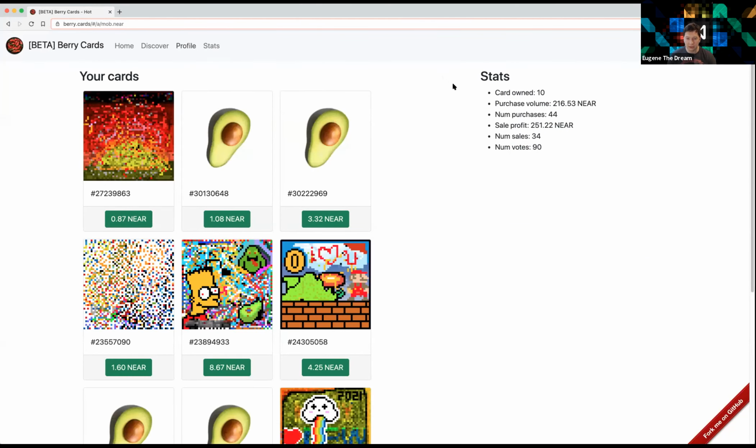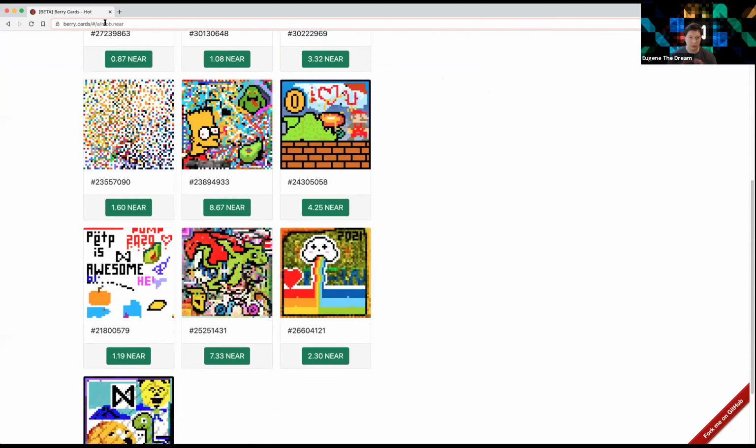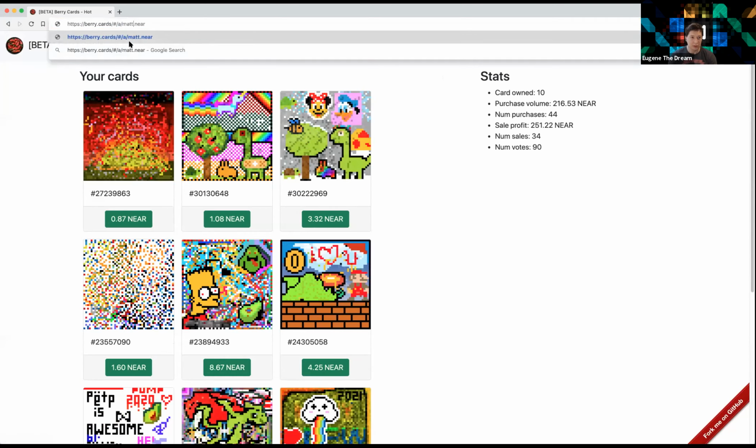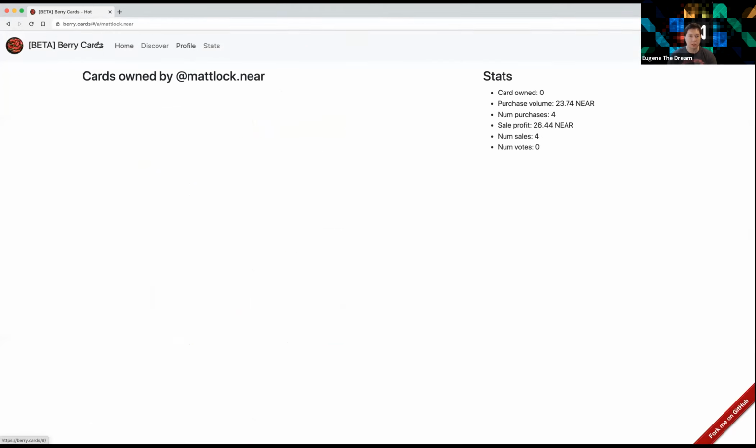Now there is also your profile, so you can see statistics of your account and cards owned by this account. This is very good if you want to, for example, steal some cards from Matt Lock. But Matt doesn't actually have any cards. I got liquidated last night.